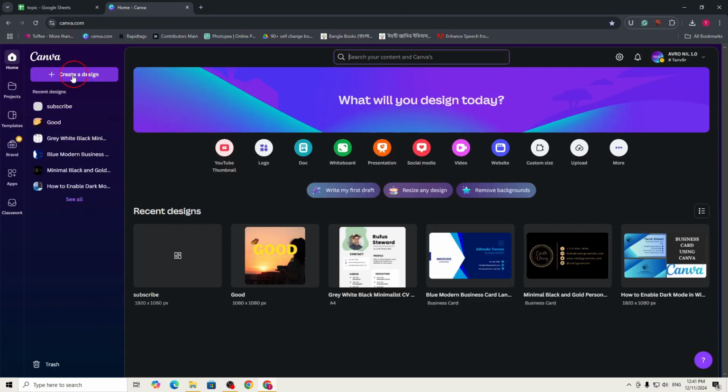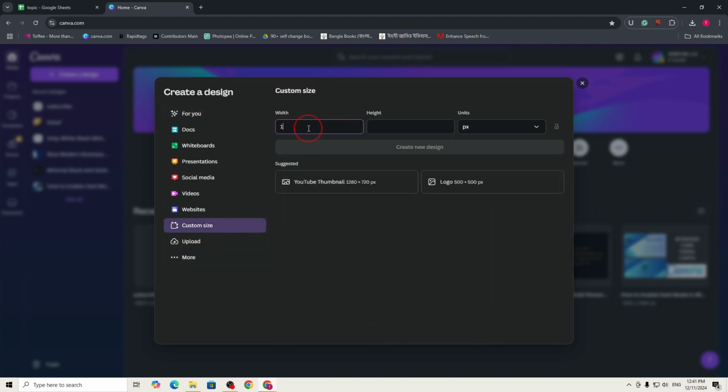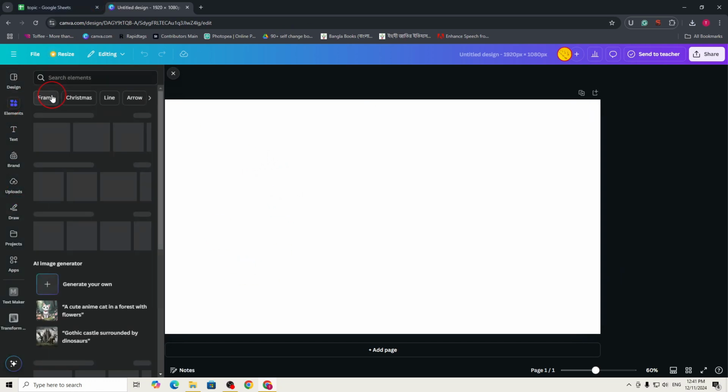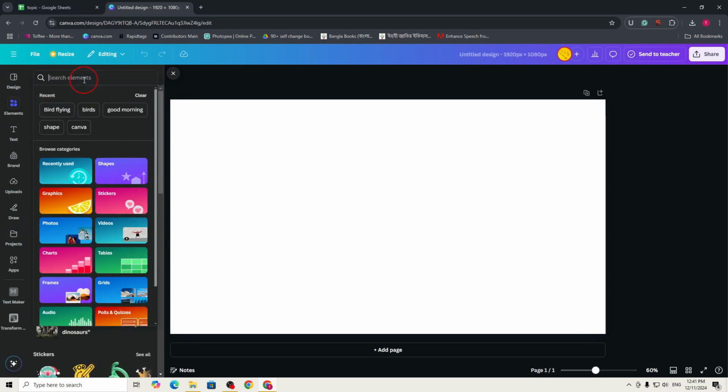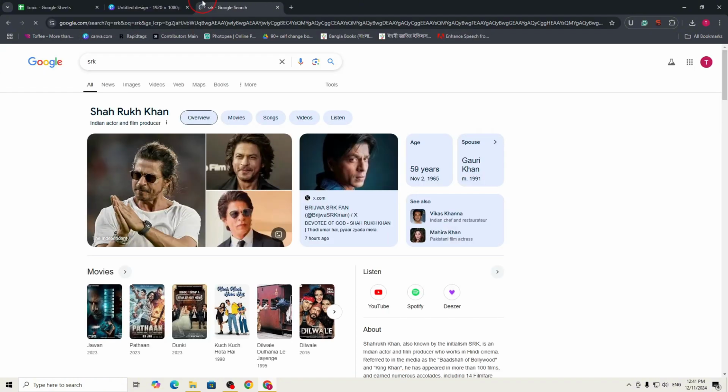and then select Create a design, go for Custom, 1920 by 1080 pixels for full HD resolution, select Create new design, and now for the glow effect, go for an image, let's say a character. Okay, let me just copy an image from the website.